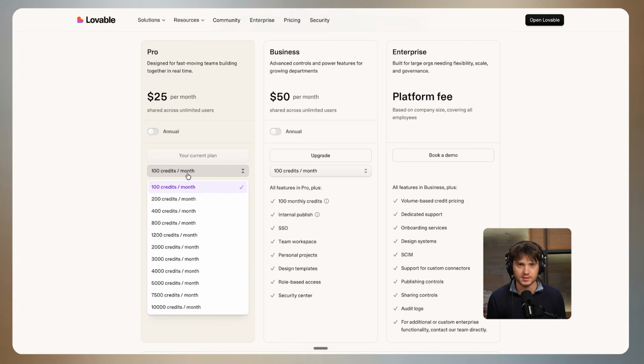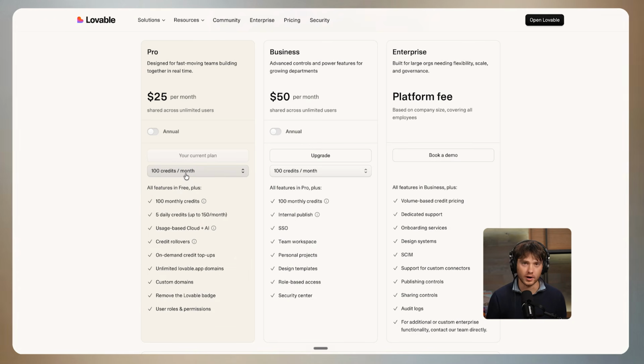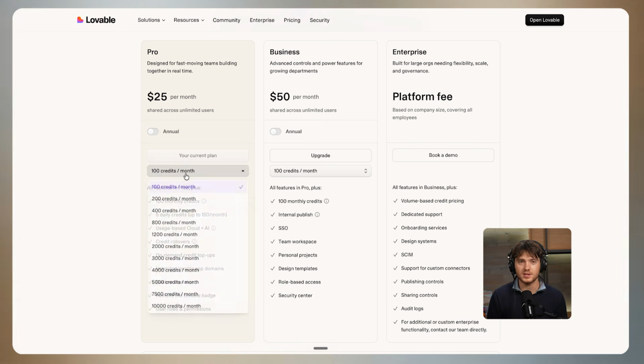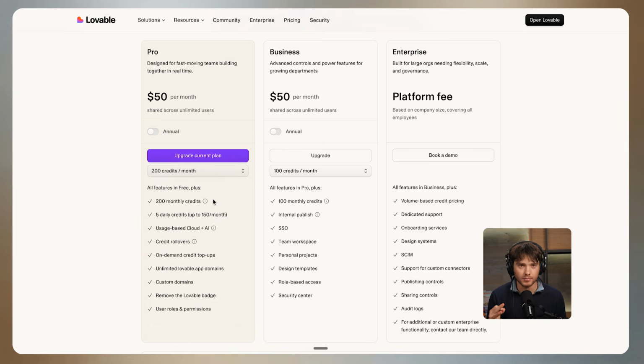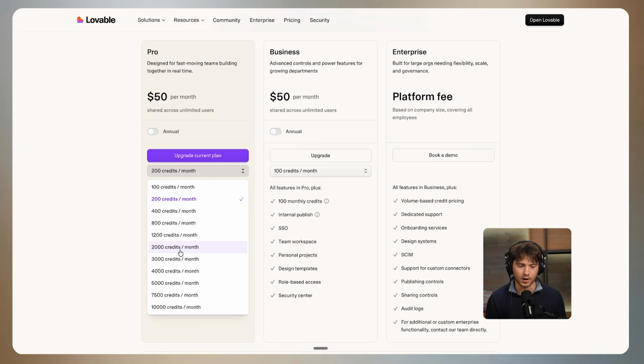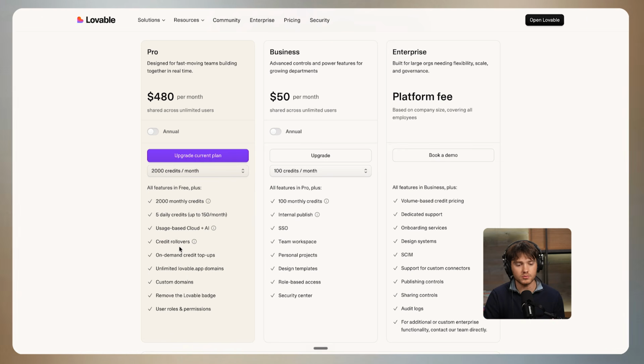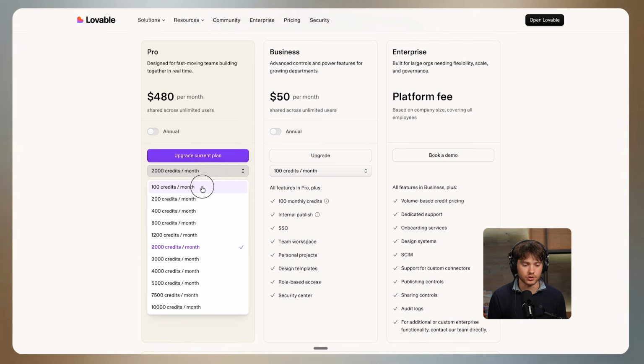Lovable runs on credits. Every prompt costs a certain amount of credits. If you're using vague prompts and more iterations, that means you're using more credits. They have 3 main plans: Pro, Business, and Enterprise. Each of these plans comes with a certain amount of credits per month. The Pro plan is really for independent users, and it starts with 100 credits per month. But like the Business plan, you can increase the credits that you want to buy.